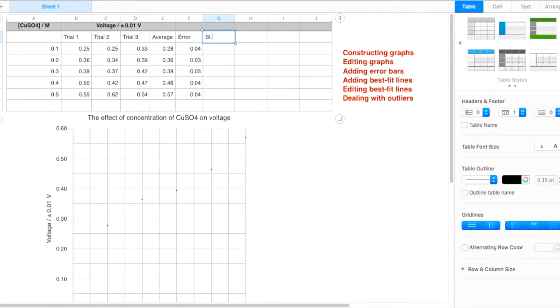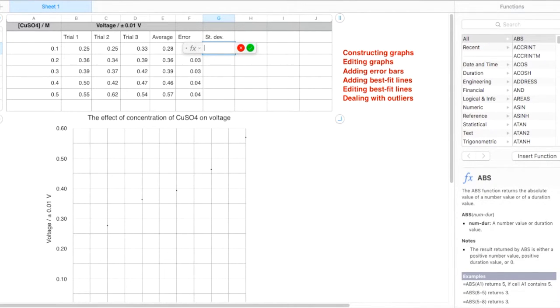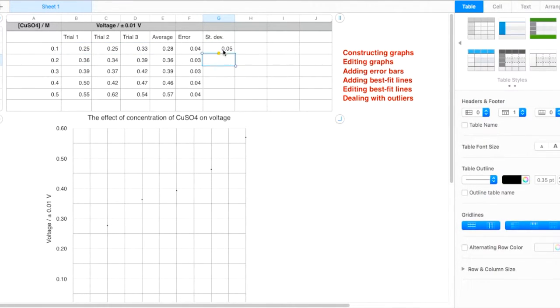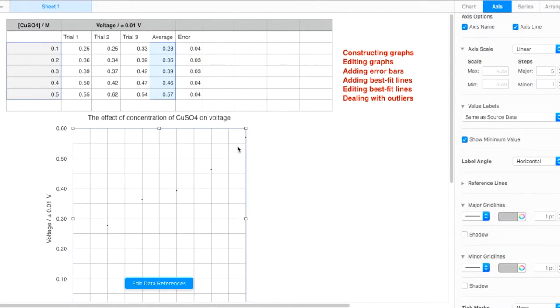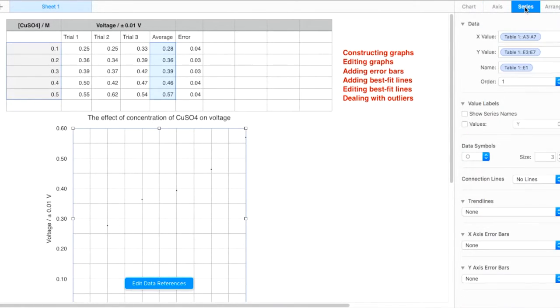If you want to check and see if standard deviation might be a better way to construct error bars, simply type in stdev, click that, and again select the values for the 3 trials, press enter, and copy that formula over. Now notice that they're fairly similar, so I think I'll just use the first calculations that I did and erase that.